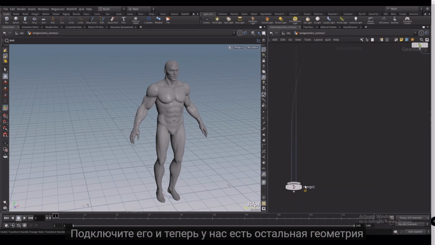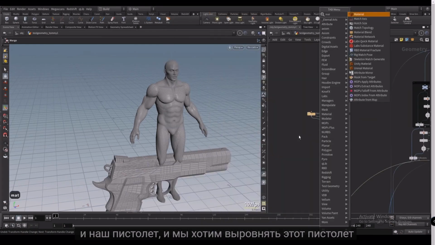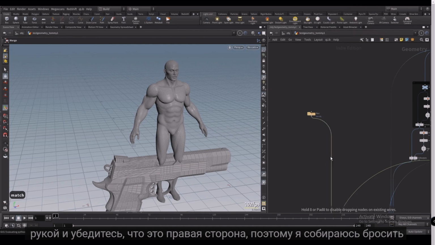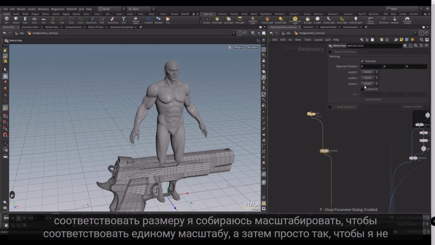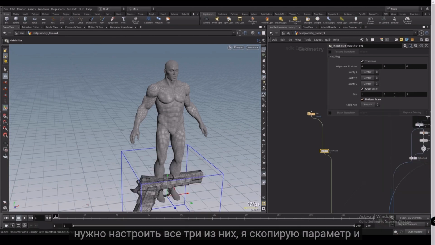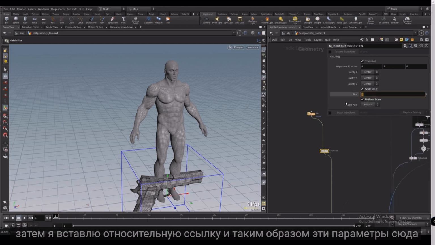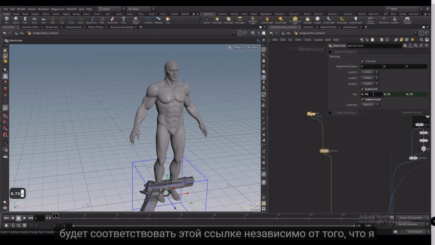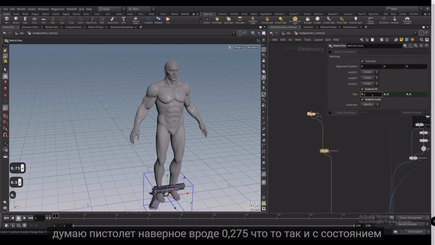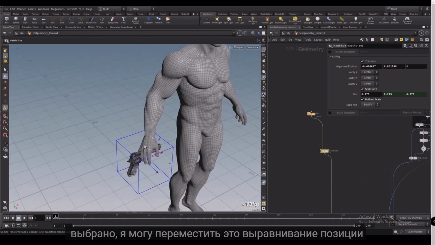And just so I can see everything together, we'll just take our rest geometry, plug it in, and now we have our rest geometry and our gun. And we want to line this gun up with the hand and make sure it's the right size. So I'm going to drop down a match size. I'm going to go scale to fit, uniform scale, and then just so I don't have to adjust all three of these a bunch, I'm going to copy parameter, and then paste relative reference. That way, these parameters over here will match this reference no matter what. So I think the gun is probably maybe 0.275, something like that. And with the state selected, I can move this position alignment.